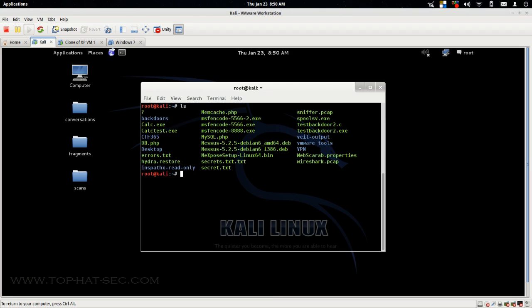I'm going to do an ls, and we see that I have a Nessus AMD 64-bit. So I'm going to do a dpkg space minus i, dpackage, and then minus i for install. And then we type in the name of the deb file, and mine is the 64-bit. And I'm going to hit enter. Now, I'm not going to hit enter because I've already got it installed, but you would push enter.